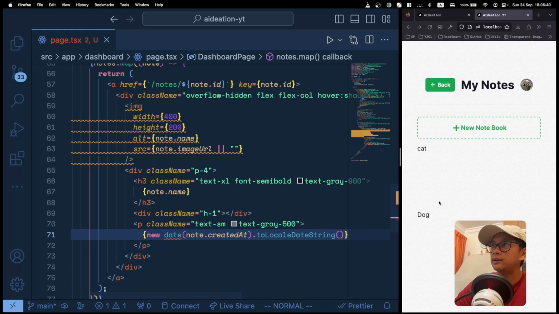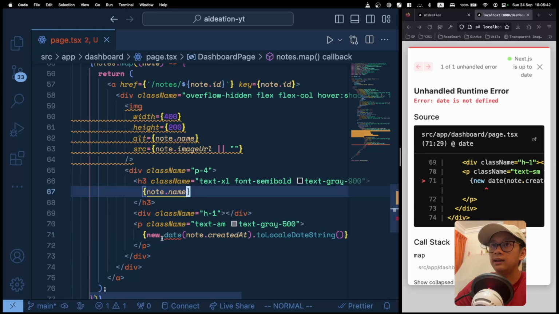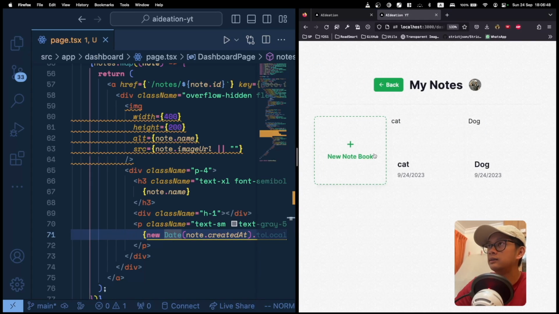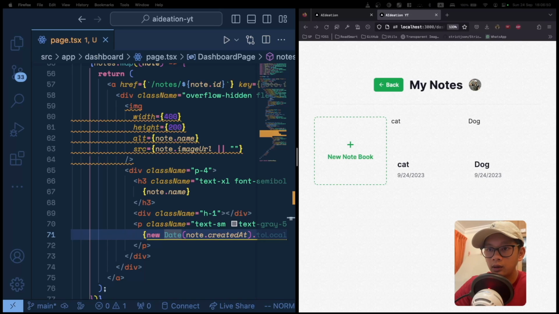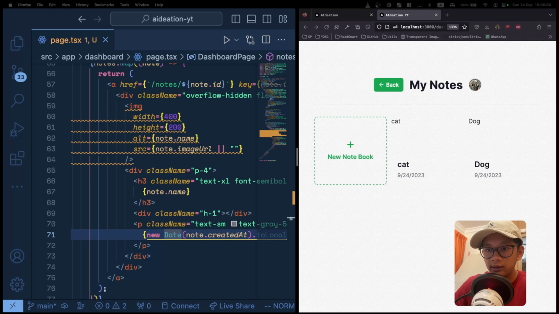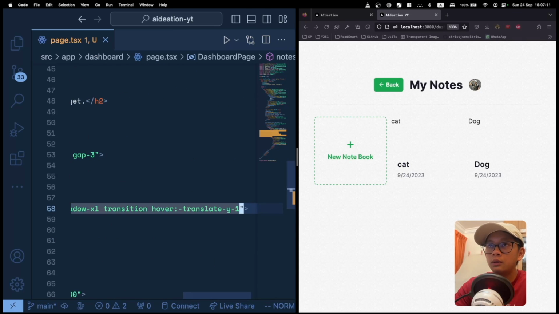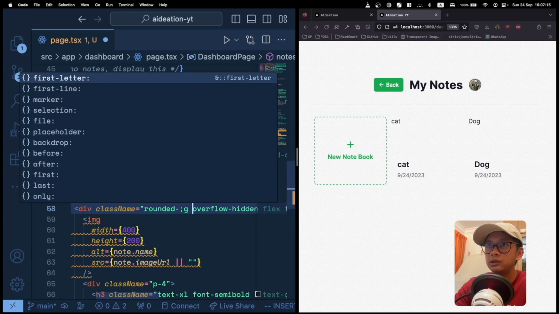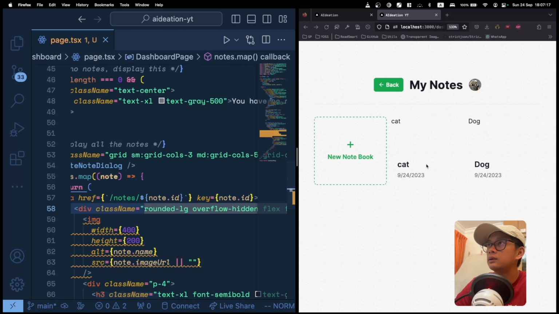Wait, let's save it, and right now it should show up nicely. Okay, the date does not exist, so it's a capital D. So let's save it, and okay, showing. So now we got this date here and stuff. So there's one more thing I'm missing. Let me see what I'm missing. Okay, overflow, things like that. So one more thing for this div with the overflow hidden, let's just add rounded-lg, so that it's a little more rounded. Okay, so it shows up nicely here.